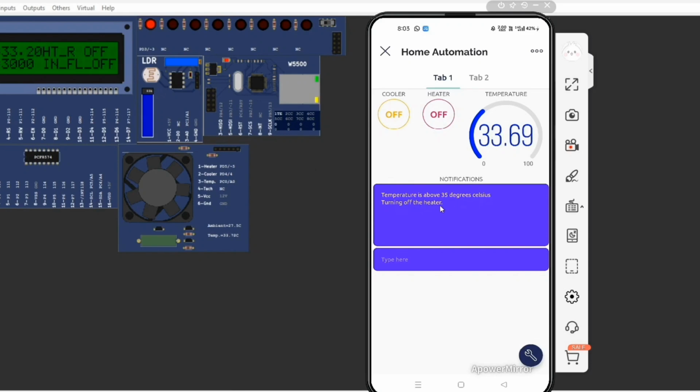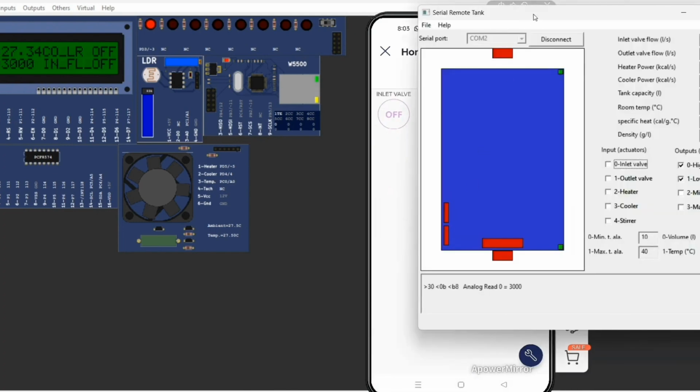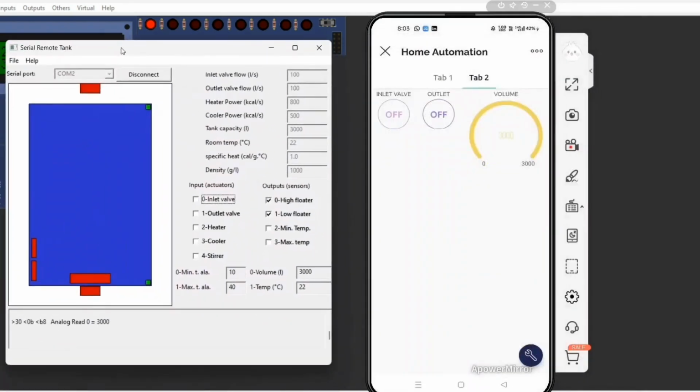Now we are operating the cooler, so it is a turn-on condition. The temperature is reducing: 28, 27. This completes the coolers and heaters. Now we change my board and move to tab 2. This is the inlet valve, this is the outlet valve, and this is the serial tank.